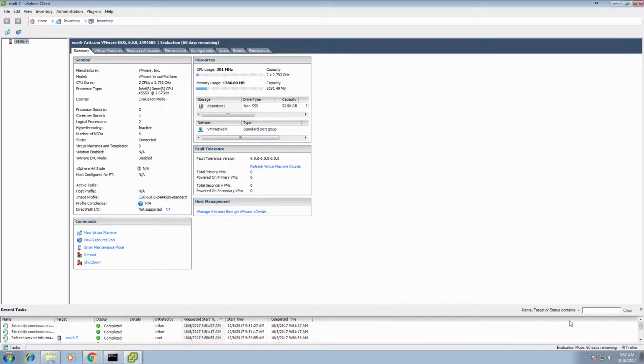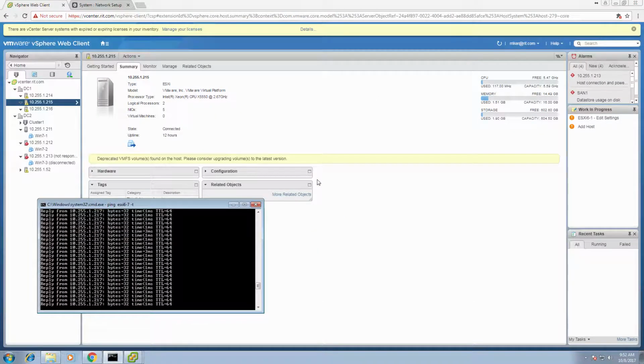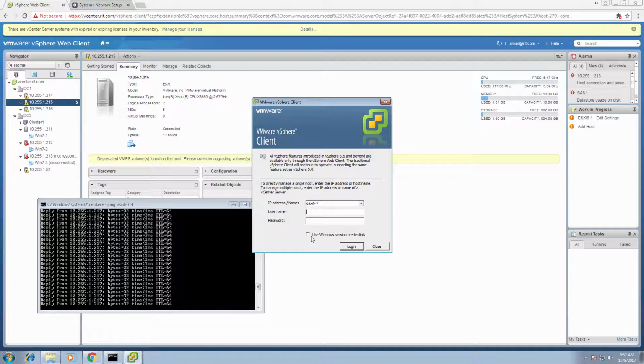And there we go. So now I'm logged in as RIT/RRiker, which is exactly what you'd want. If you go to events, you'll see that RRiker at this IP address logged in. We're going to log out, and I'm going to go back to this guy again, the vSphere client, and now I should be able to log in with Windows session credentials. So we're going to click on login, and it should allow me to connect as well. So you can do it either way.